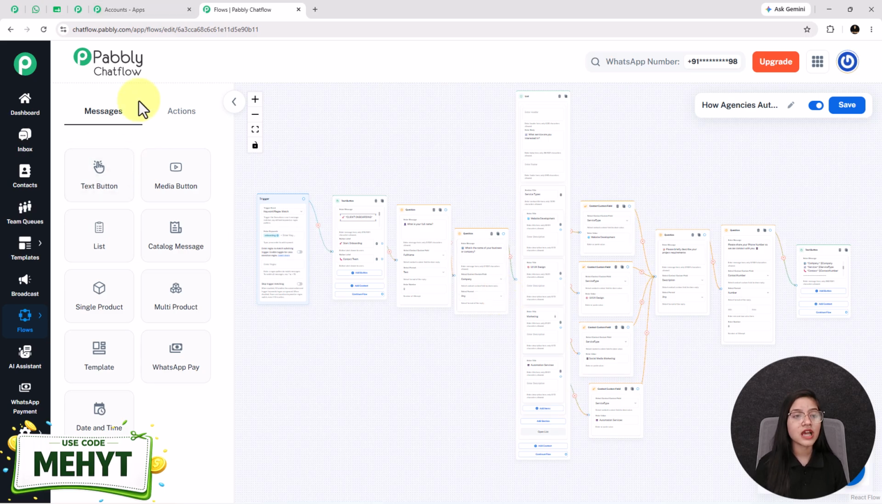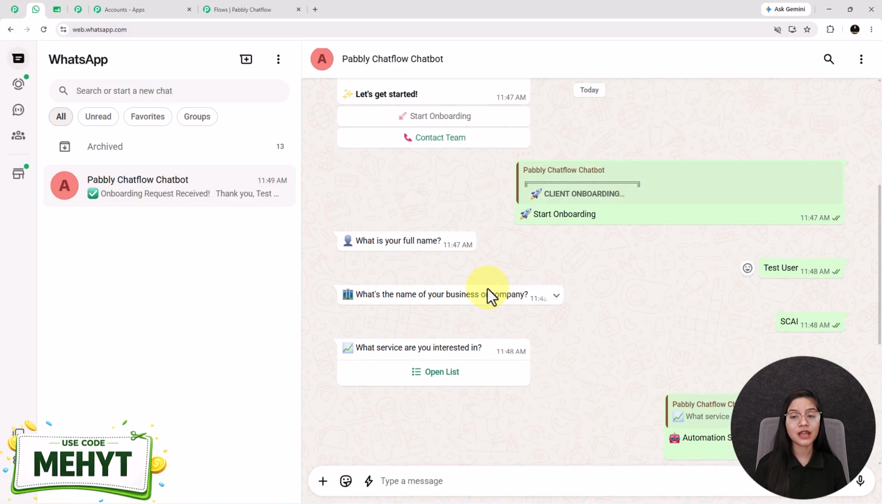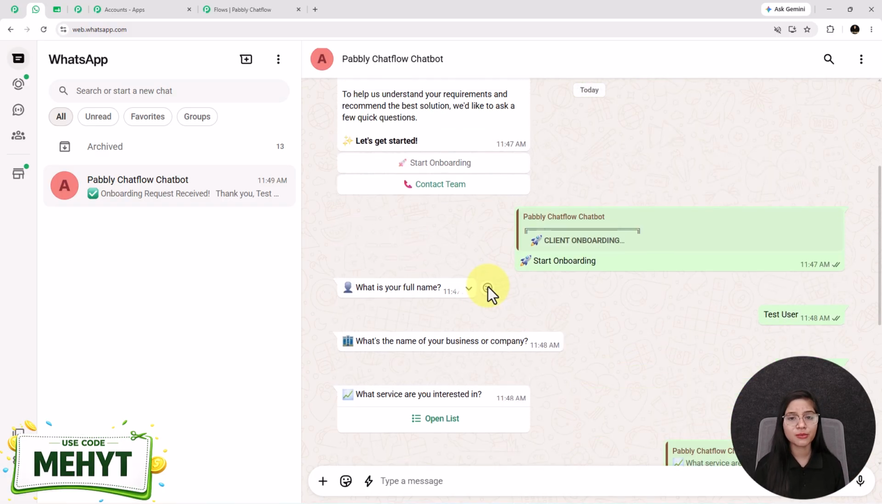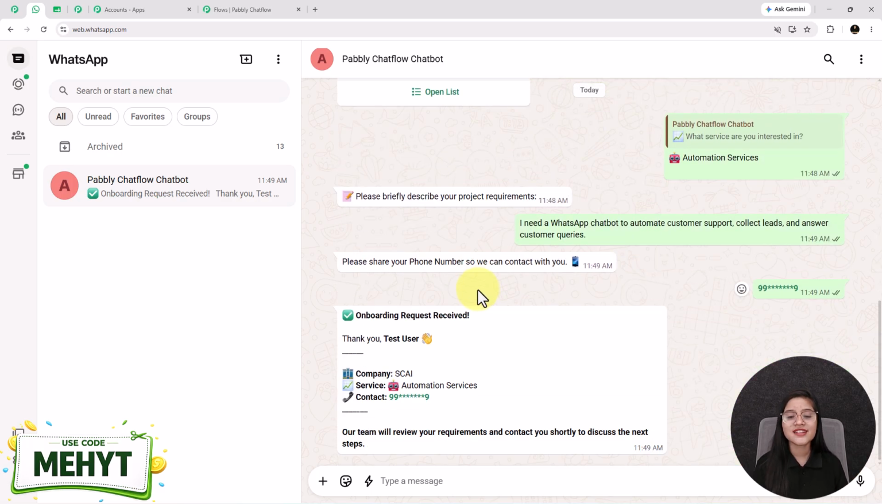This automated WhatsApp chatbot will give instant replies to your clients in real time like this. Complete onboarding process without you touching your phone. So what are you waiting for? Go and try this amazing chatbot for your own business too.